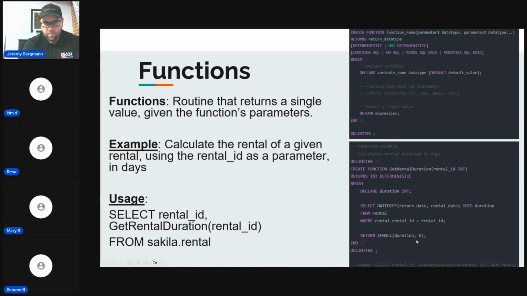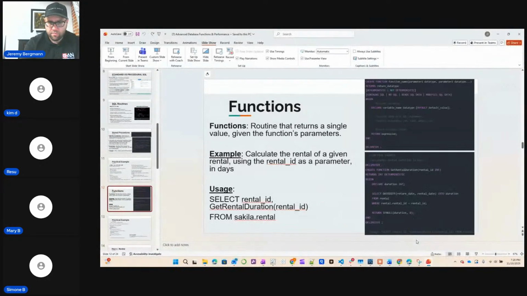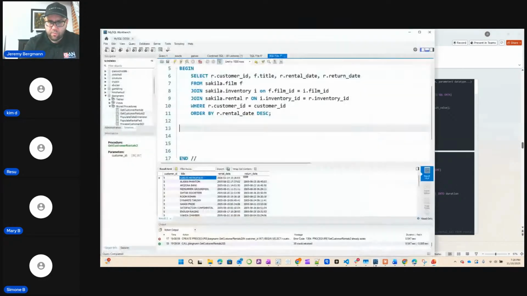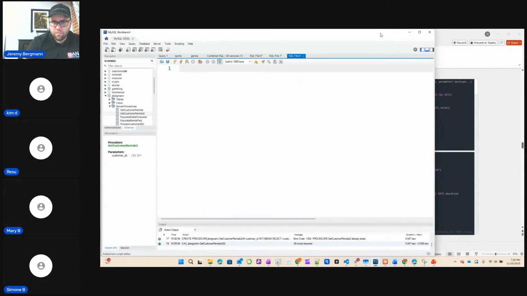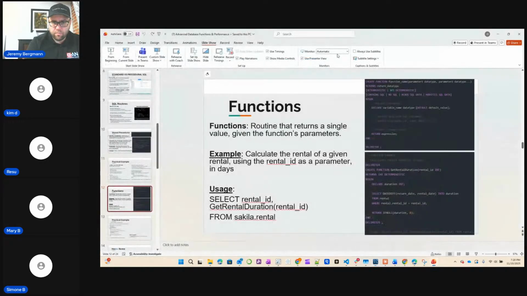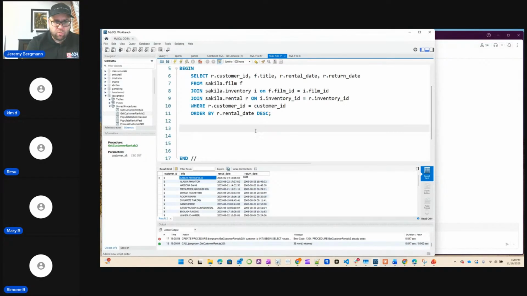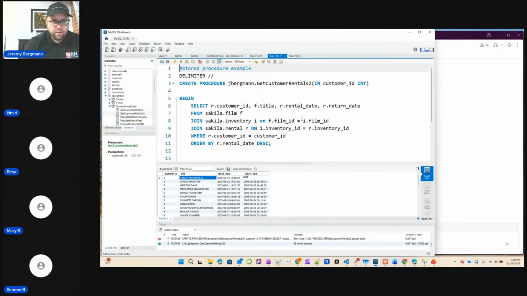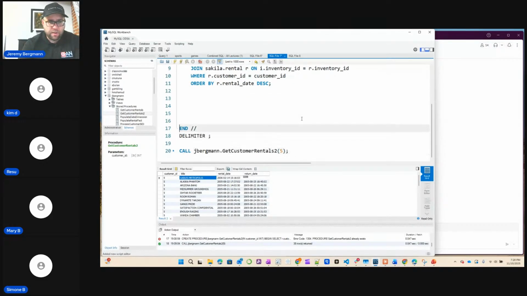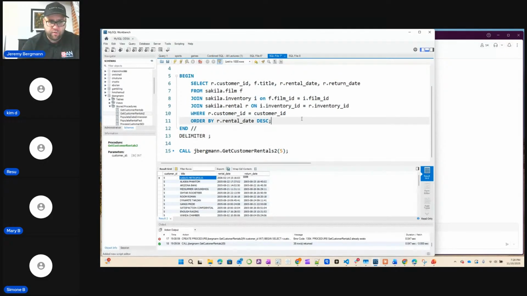Okay. So real quick, let's do this one also. All right. Do this as an example. I'll actually copy the stored procedure that we created in the last one because it has a lot of similarities as far as the structure.